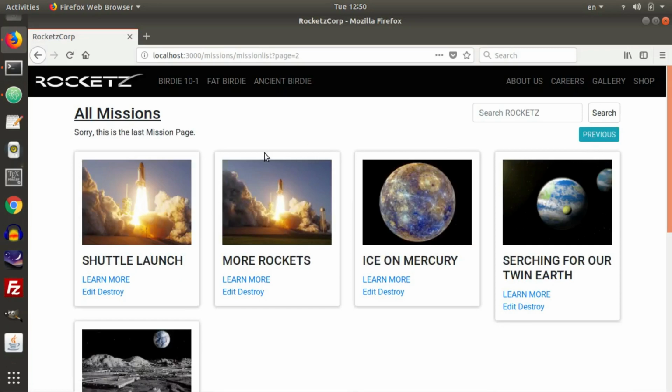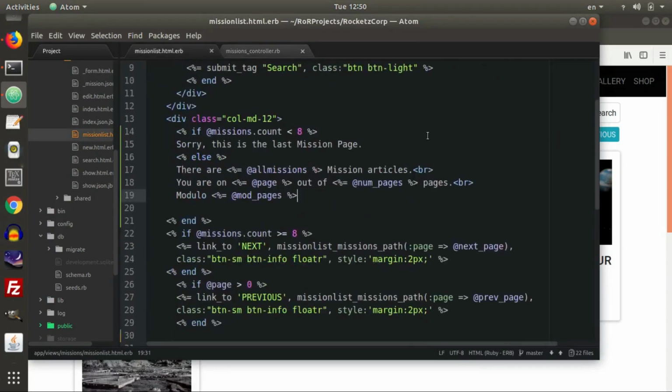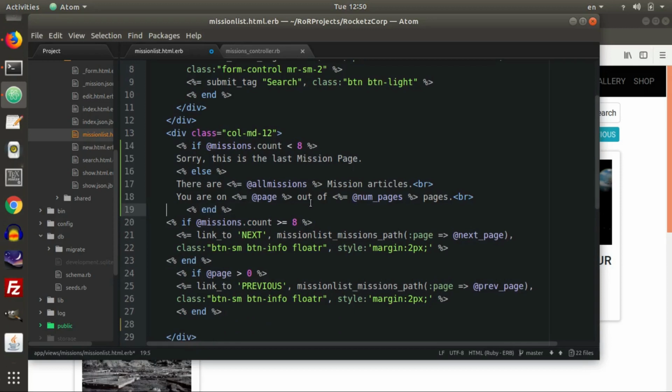All right, so let's put in actually some output on the last page here. So let's go to the mission list, and so we can actually delete this now. We don't need the mod output, right? So let's just see what we need to do. Okay, I move this up here, and let's copy this.